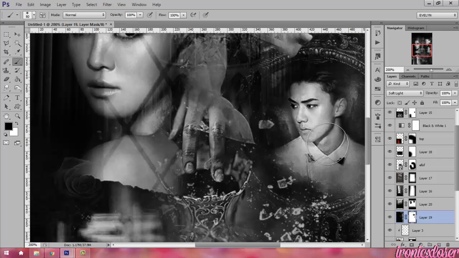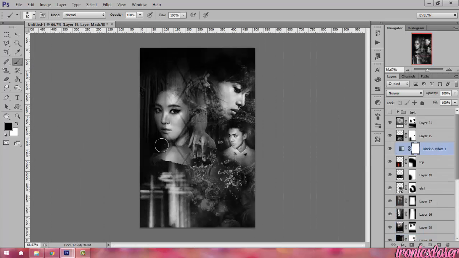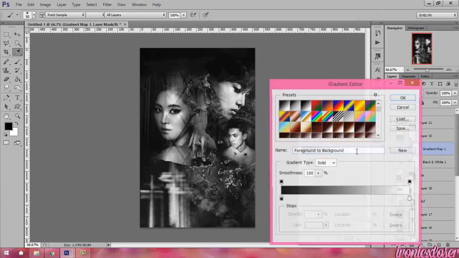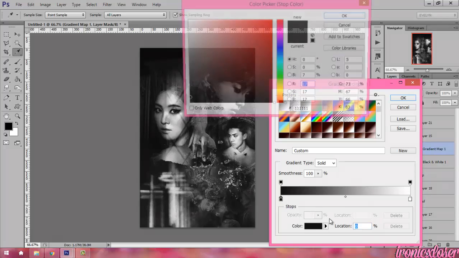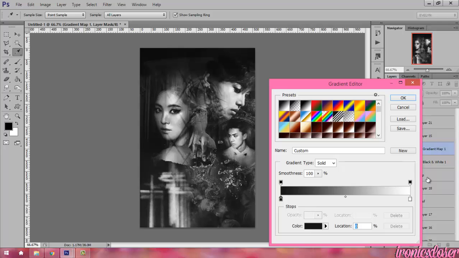Then we're going to add one more thing, which is a gradient map. So go ahead and go down to adjustments, gradient map. And we're going to change our black color to a gray color, which is 161616. And then this one is going to stay at white, and click OK. And then we're going to let our text appear, which should be here.